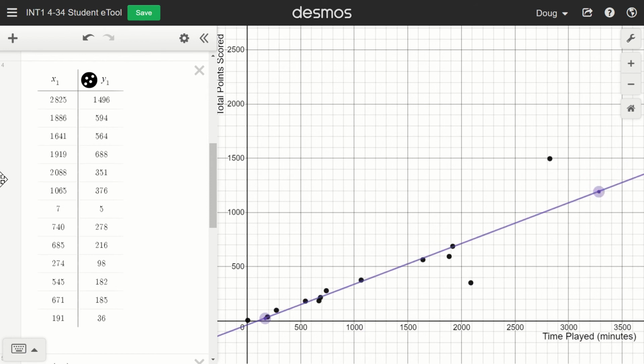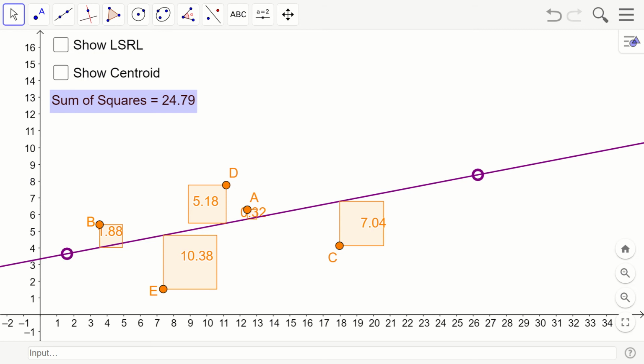So I'm going to leave this line up, and now what I want to do is show you how to actually find the least square regression line. But before I do that, let's talk about exactly what this process does. So here we're looking at a much smaller data set, and you can see that there's just some points that are floating about. And I could move the locations of these points if I want to.